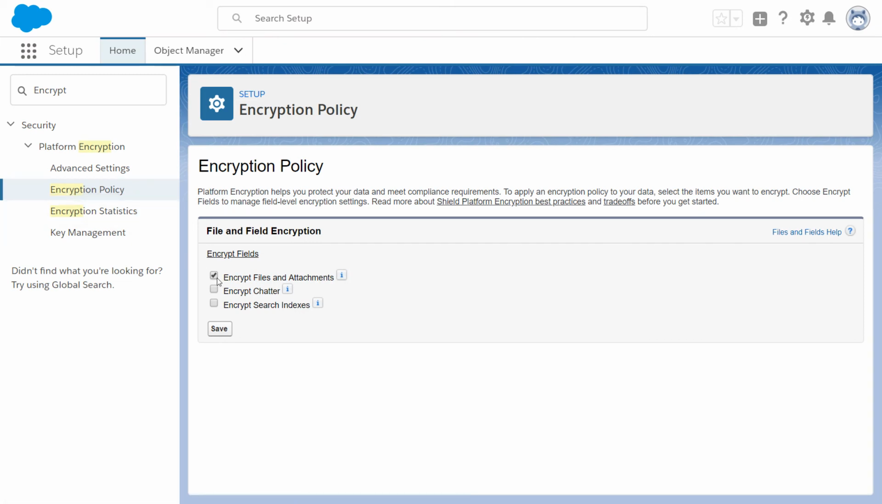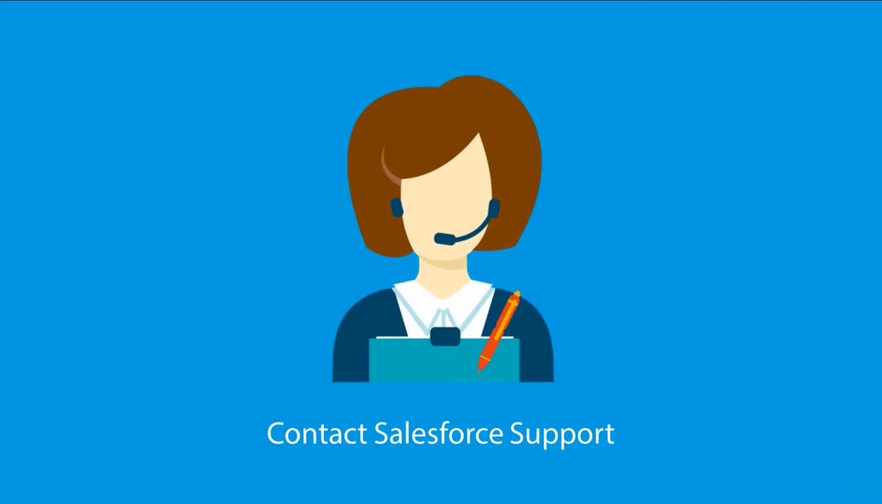And from now on, all the small attachments and other files you store in Salesforce will have that extra layer of protection. You can also encrypt chatter fields. One click encrypts all eligible chatter fields. Again, contact Salesforce support for help getting your existing files and chatter content encrypted.